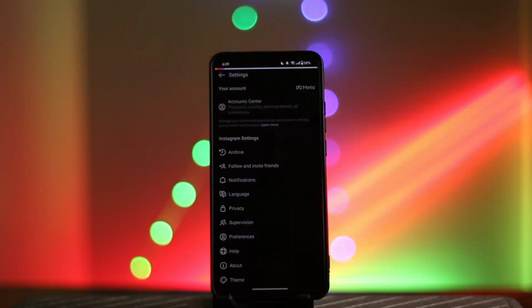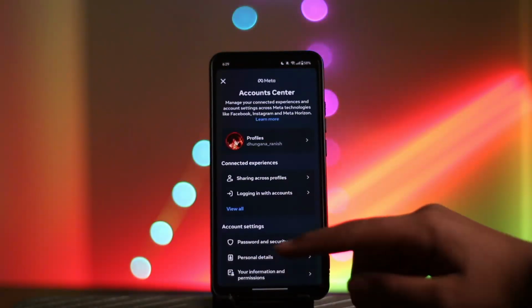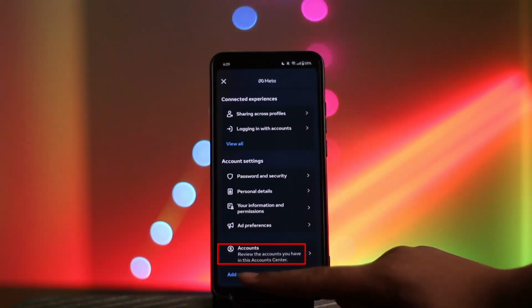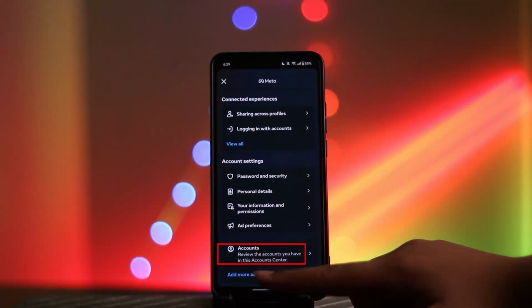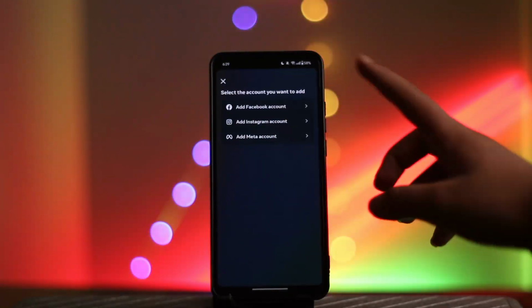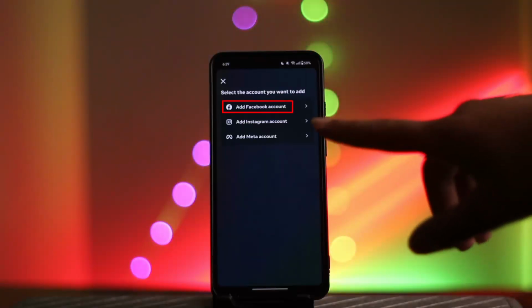Go there, and now, in Account Center, what you're going to do is scroll to the bottom of the page, and under Accounts, you can see the option which says Add More Accounts in blue text. Click on it. Then you can see three options: add Facebook account, add Instagram account, and last, add Meta account.